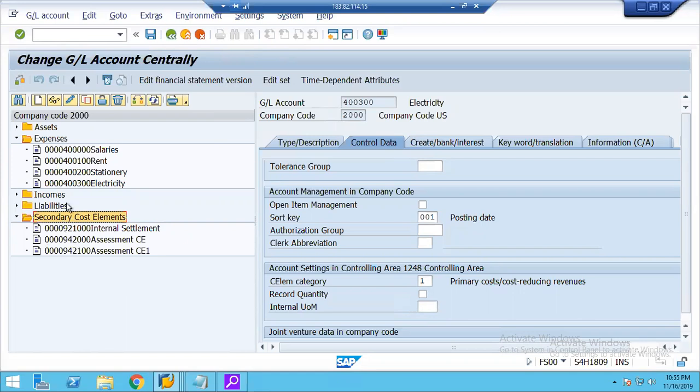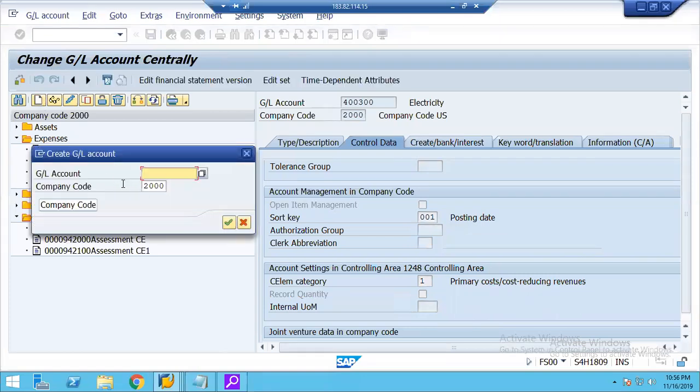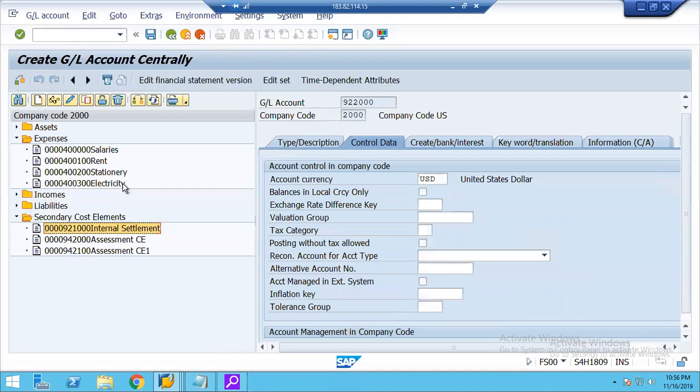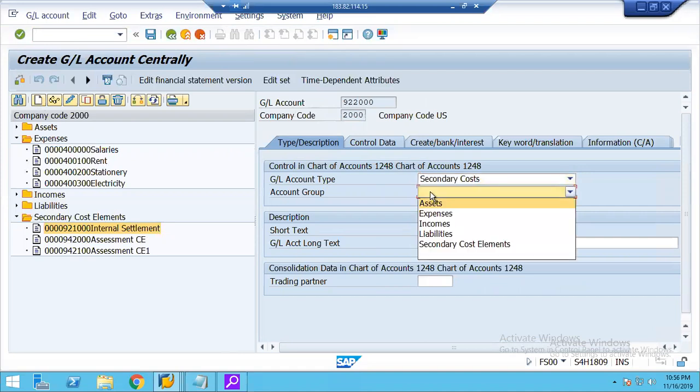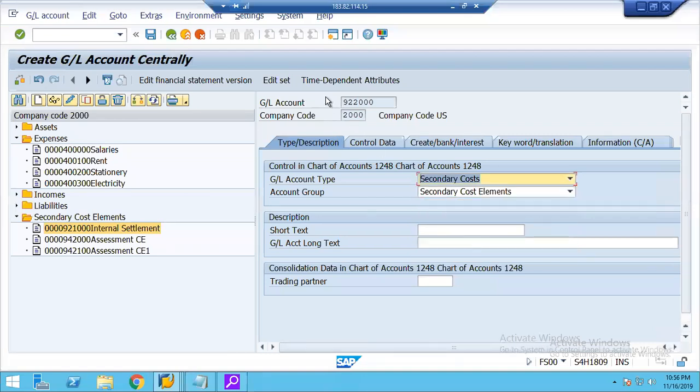Why? I will tell you. Now, if I want to use this for my external settlement, now when I'm selecting new here, I will say 9,22,000. Let us assume. Just press enter. Now the moment I say here, what I have to select here, I will have to select secondary cost. I will have to select only the secondary cost because my number range supports this secondary cost. It accepts, it allows. But when I say secondary cost element here as my group, then that is fine.